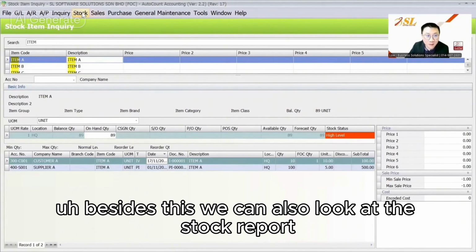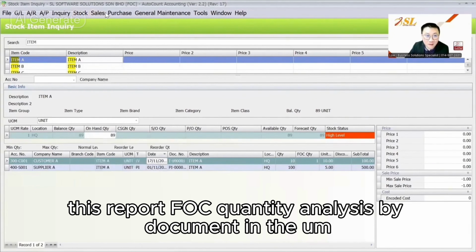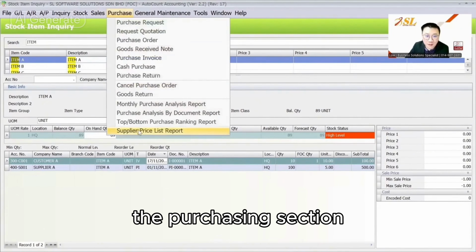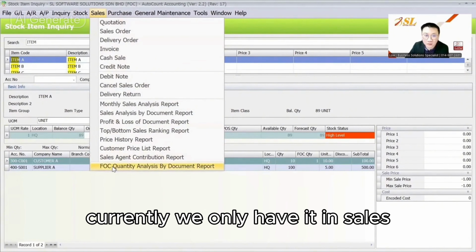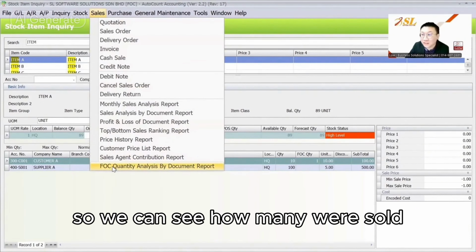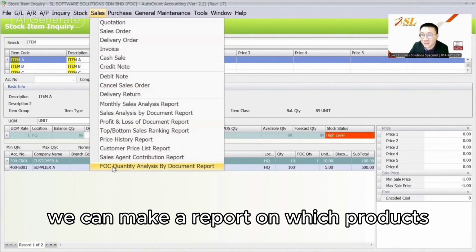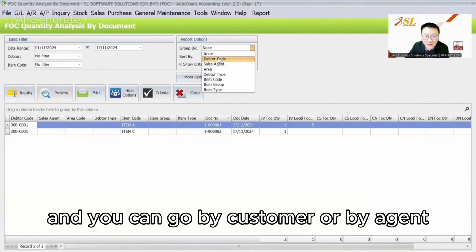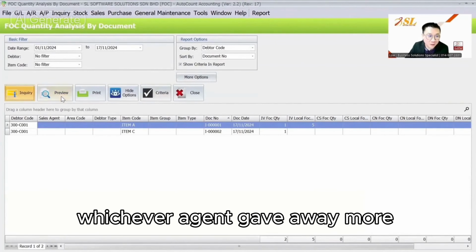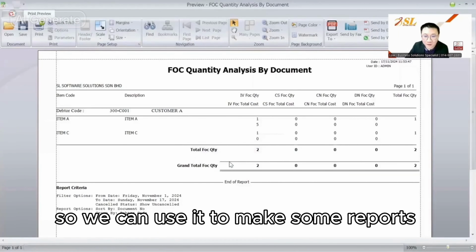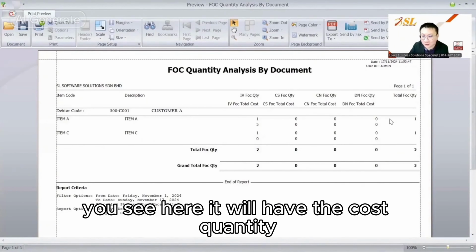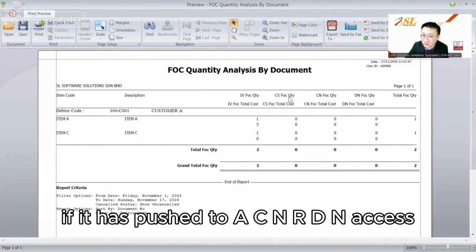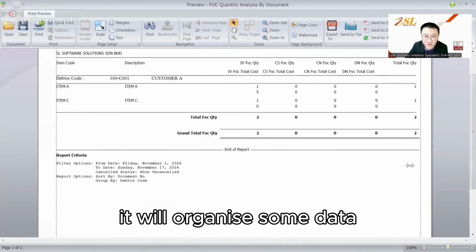Okay, besides this, we can also look at the stock report. This report, FOC quantity analysis by document. In the purchasing section, there is no analysis for this. Currently, we only have it in sales, so we can see how many were sold and how many were given away. Okay, we can make a report on which products were given to customers, by whom, and you can go by customer or by agent, whichever agent gave away more. So we can use it to make some reports. You see here, it will have the cost quantity and it will provide some data for you. If it has pushed to AC, CN, DN, excess, it will organize some data.